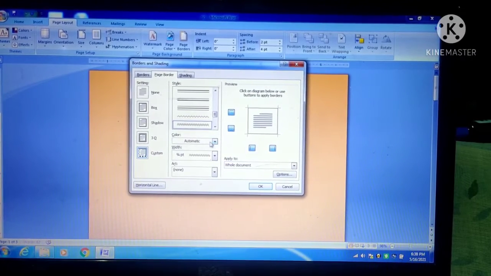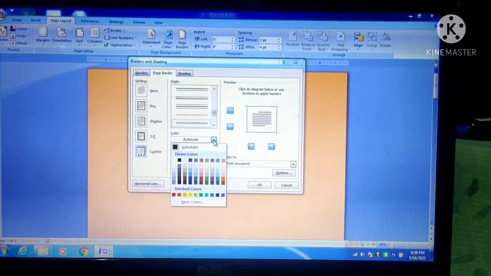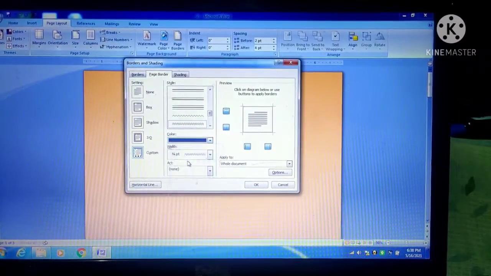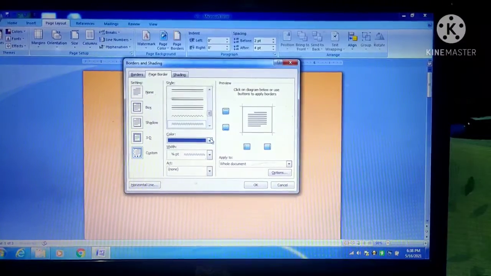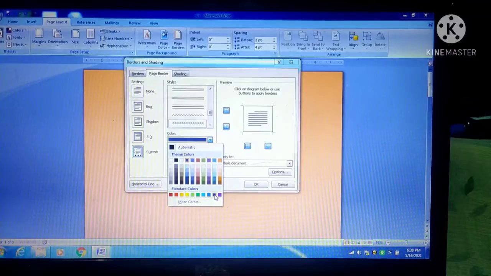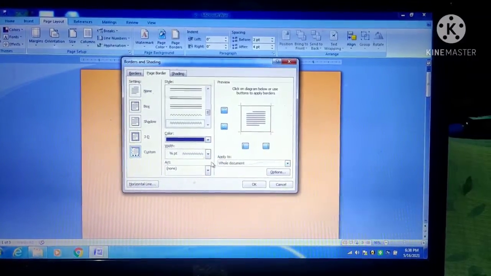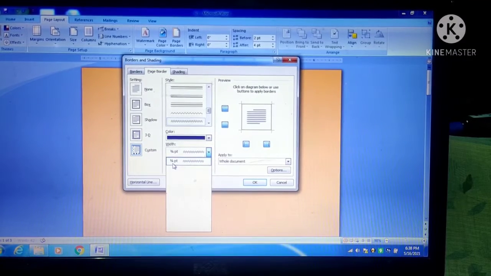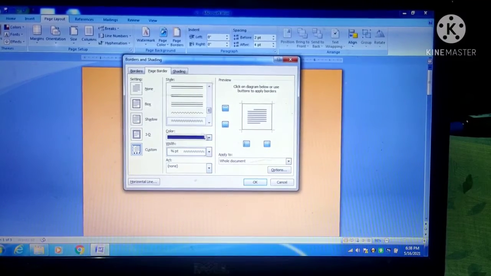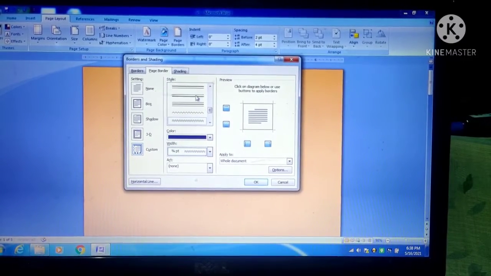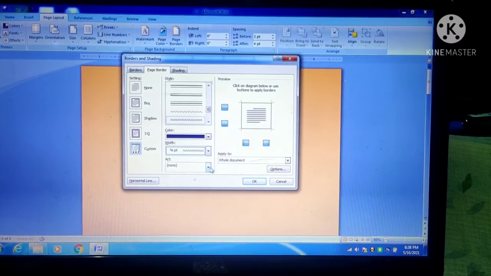From this color option, you can choose the color of the border that you want to keep. I want it blue. You can keep it blue too, or if you want a different color, you can keep it as per your requirement. From this width section, you can choose the width of the border. For this particular design, only this width is available. If you want a different width, you can choose another one which has more width options.